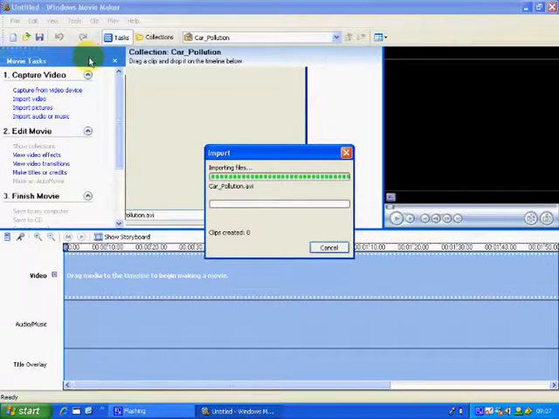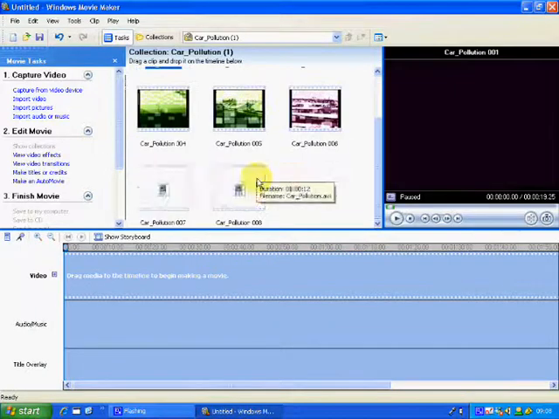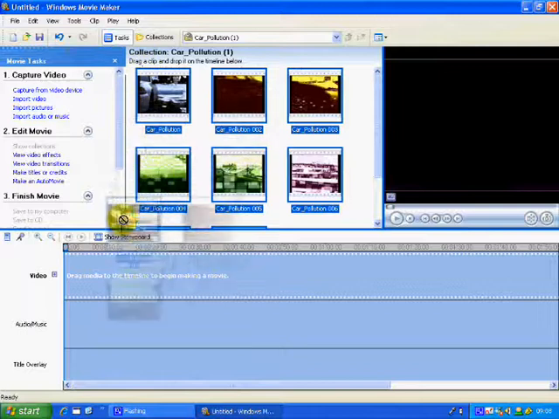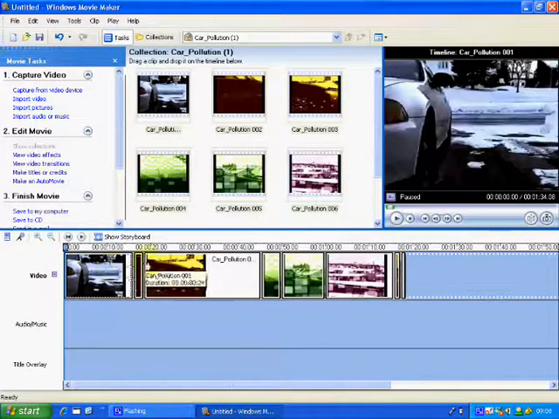And here it is, and it's going to come up in little bits and pieces. I don't know why it does that, but it just does. But what we're going to do is highlight all of them, and then simply click and drag onto the timeline, and you can see it filling up. So it's just under a minute. I think it's about a minute 20, a minute 30.